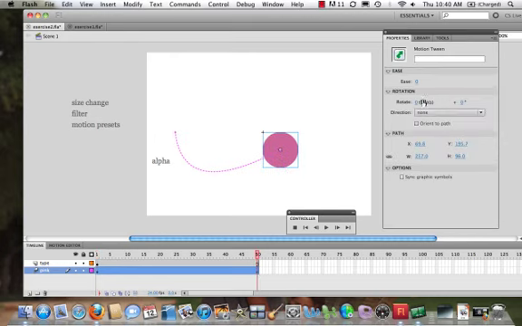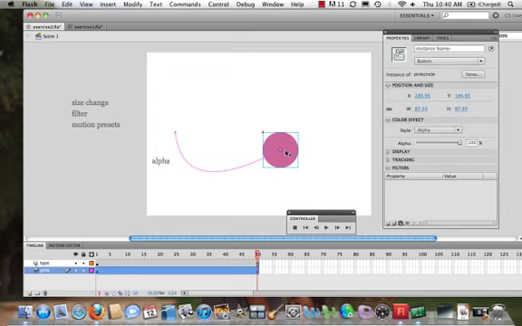Okay, and what I want to do here, I want to make sure that it's selected. It's not selected right now. I need to click there to make sure that it is. Now what I want to do is I'm going to fade it out. I'm going to lower the transparency. Why don't we lower it to 0?